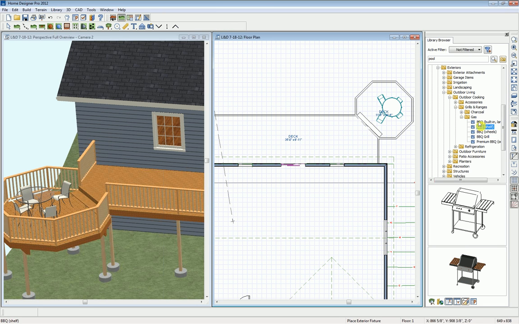Okay. So you get the idea. You can just go right through all of our different exterior folders here and check out what we have. You can also import additional 3D objects in most of our programs as well.